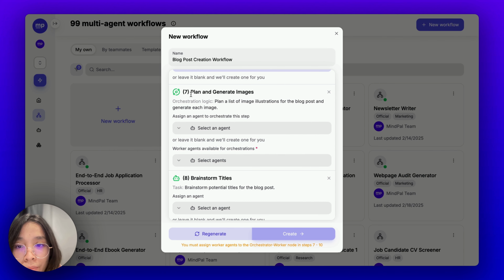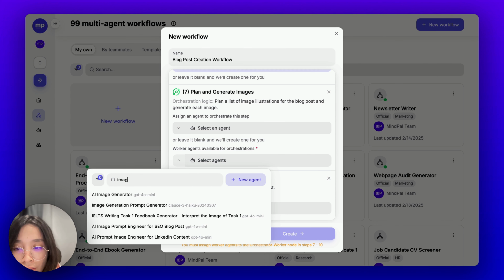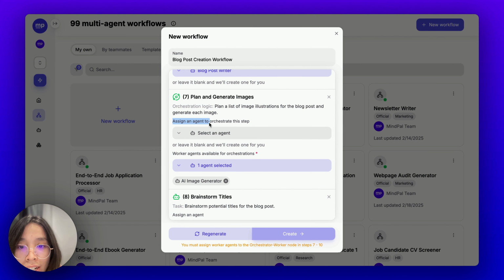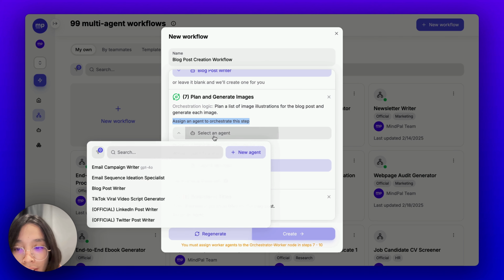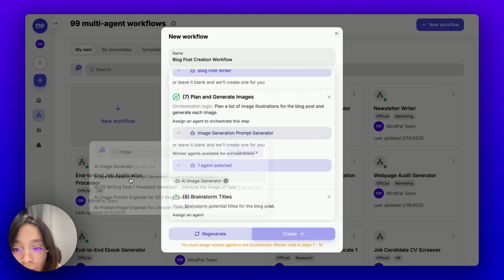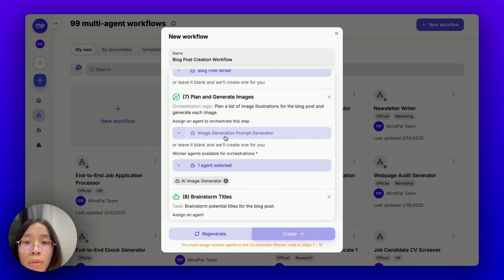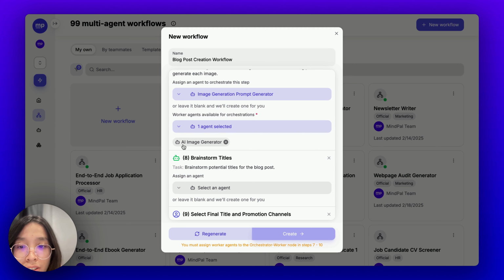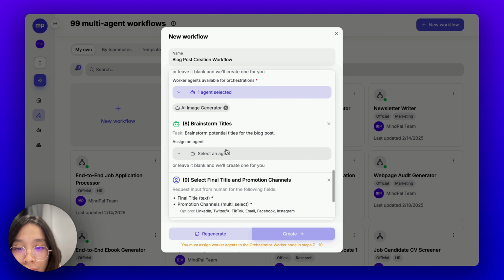Essentially, I would need an orchestrator worker node. I would need it to plan the image illustrations, the prompts first, before using my image generator here to generate the images. So I can assign an agent to orchestrate this step. For this, I would assign my image generation prompt generator so that it can generate the prompt that is optimized for each of the images. And then it calls the AI image generator to generate the image for it.